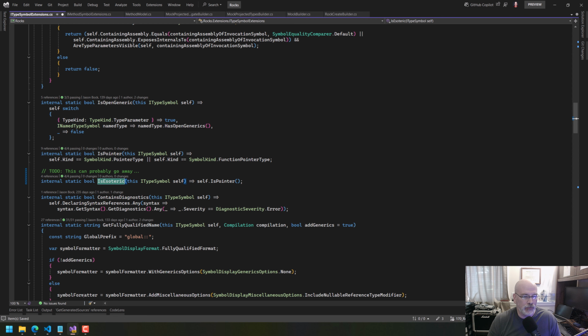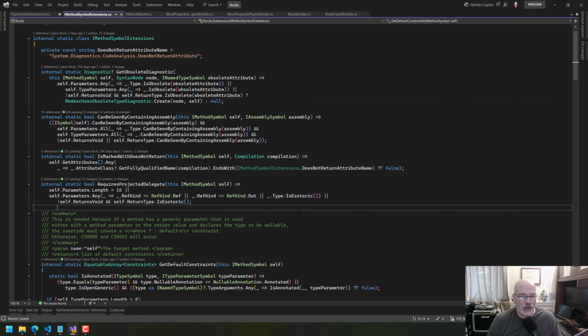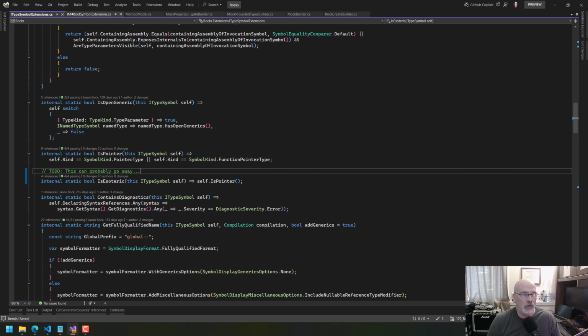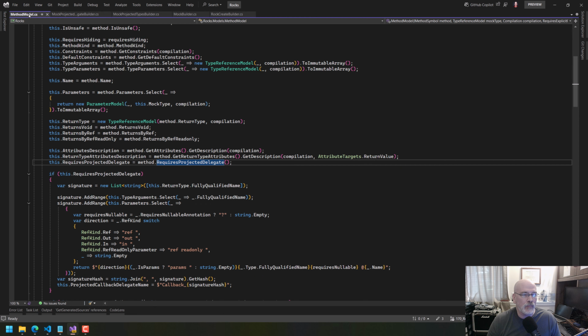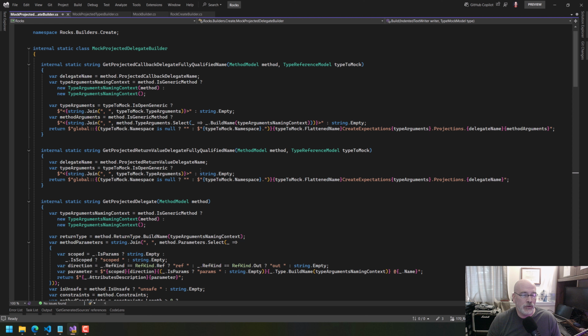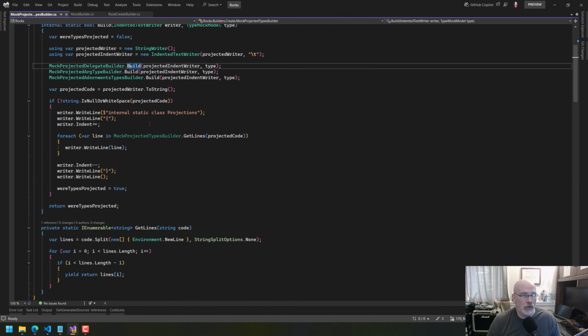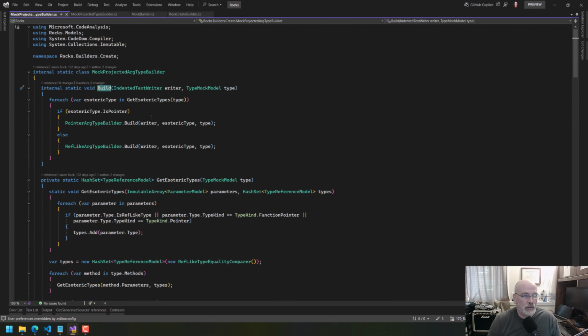Let's put that in our list, type symbol extensions. Address to-dos. I type symbol extensions. We'll keep that in there for now, but this should no longer care about that. So moving all the way back up the chain, in the method model, we look at this, and we will no longer do this for ref structs. So all this code can stay, except we don't care about it. We will never get into this anymore, which is good. So that goes away, right? Projected argtype builder. You can get esoteric types.